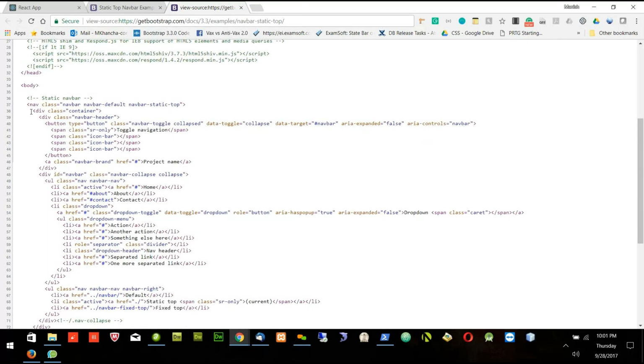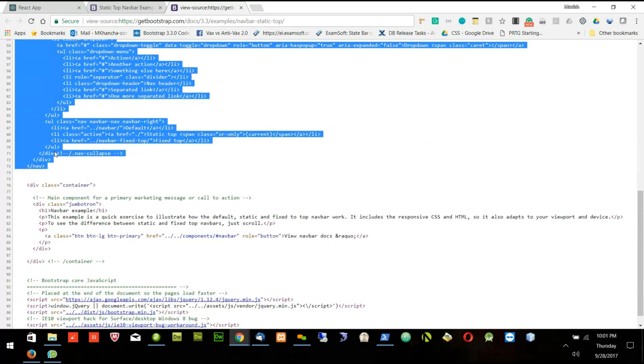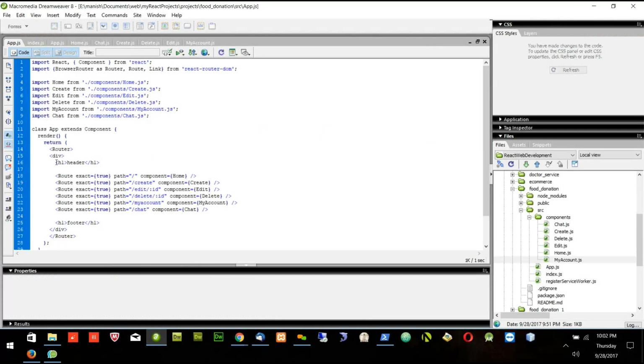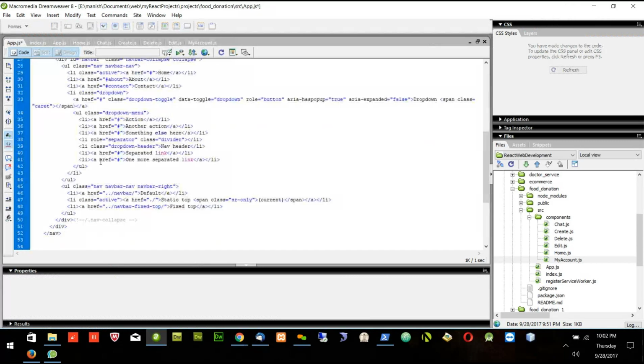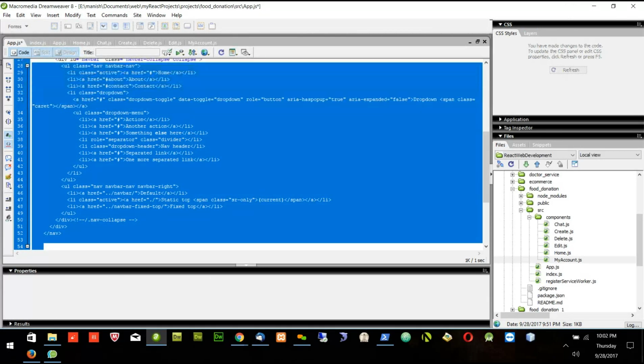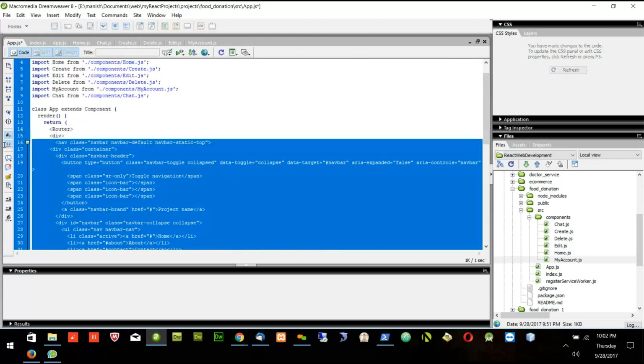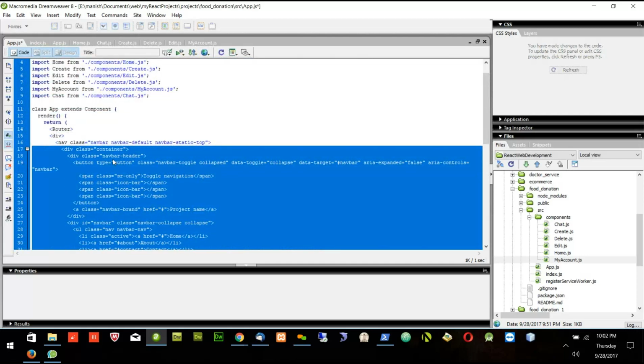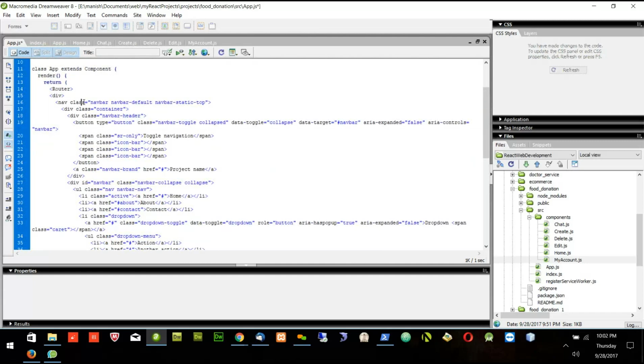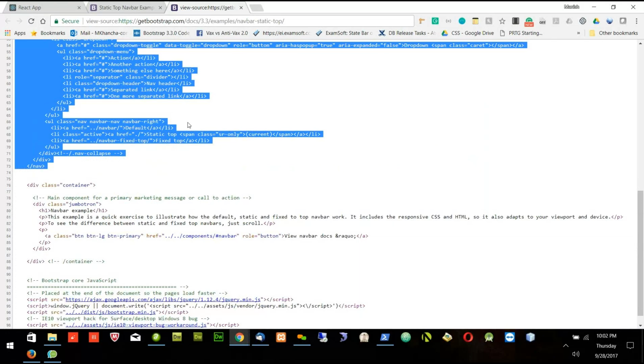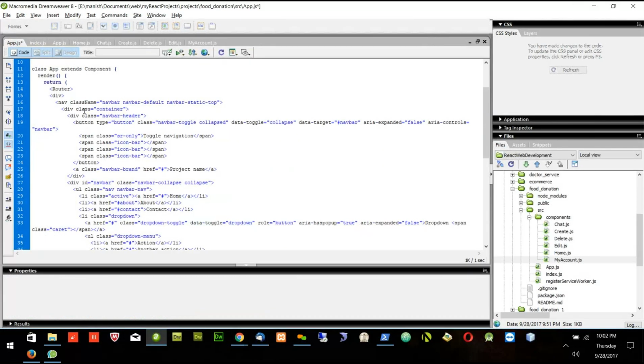Okay, in the view source, I will take the navigation part, and this navigation part I will put in place of the header. So I will delete the header and put the navigation. Okay, so this is my navigation. Now we have to change class to className. Take the navigation from the URL which I put in the chat and change class to className. Everywhere should be className.